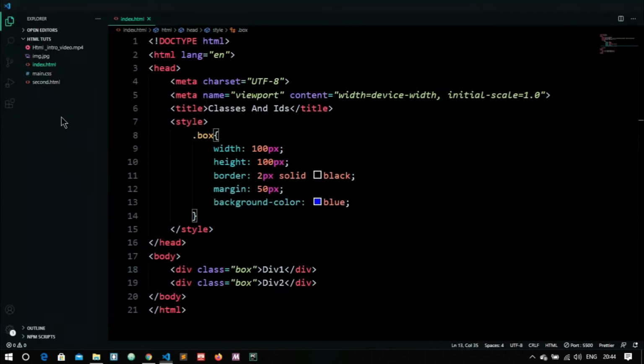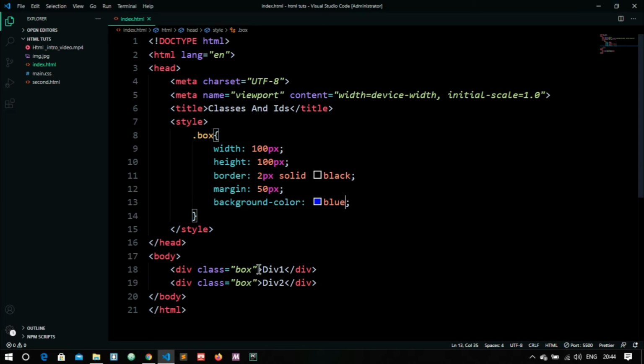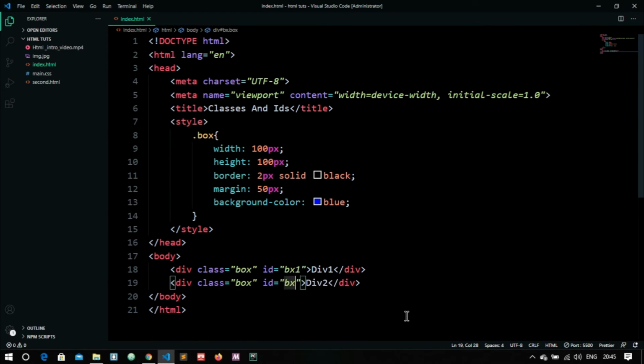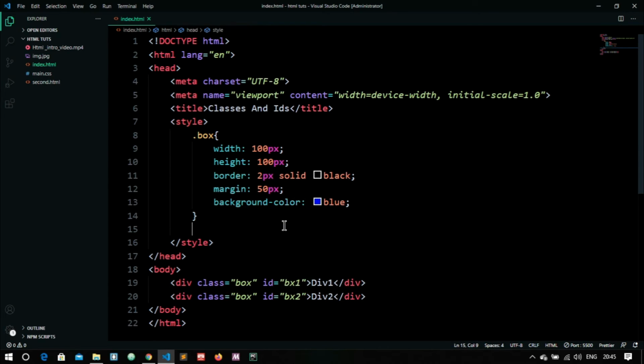So I can do that using IDs. I will go to my HTML part and write here id, and inside this id I will write, suppose, bx1. You can give any name, but the name must be unique. You must not use this ID for any other element or div. Now I will give the second div also an ID of, let's say, bx2. Now I will move to this style tag.